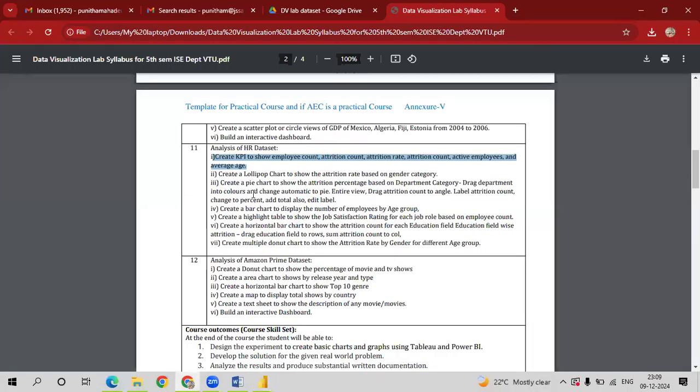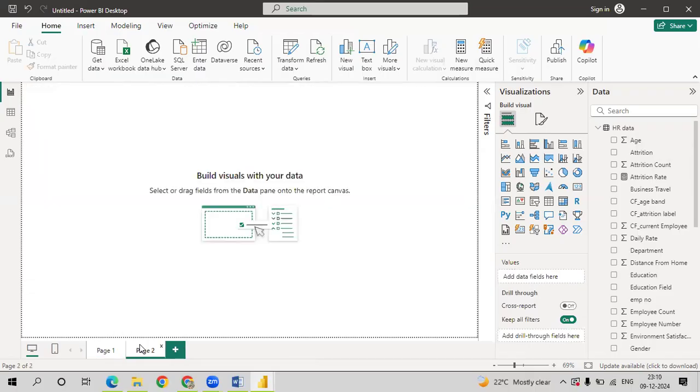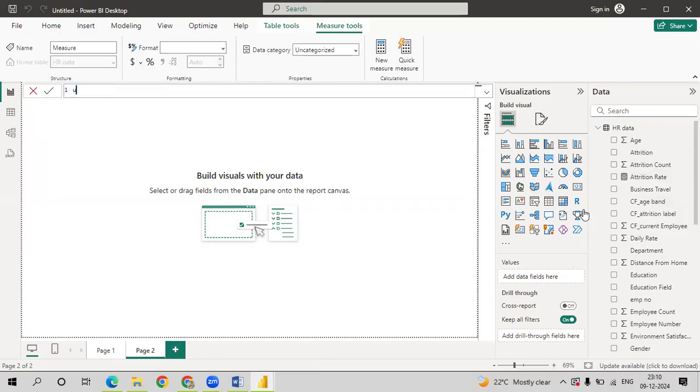Now let us go to our second query: create a lollipop chart to show attrition rate based on gender category. Now we will go to Power BI. Go to new sheet. Right click on attrition rate and create new measure. Upper equal to attrition. If you just type ATT, attrition rate will come. Select, commit, close.